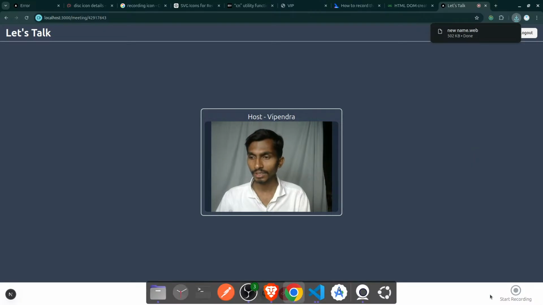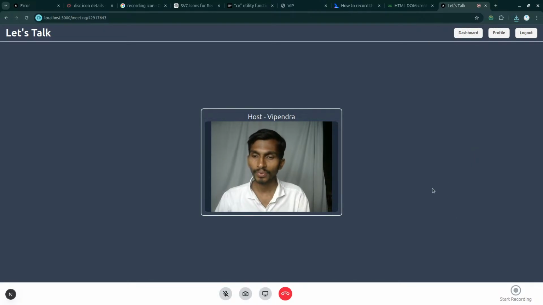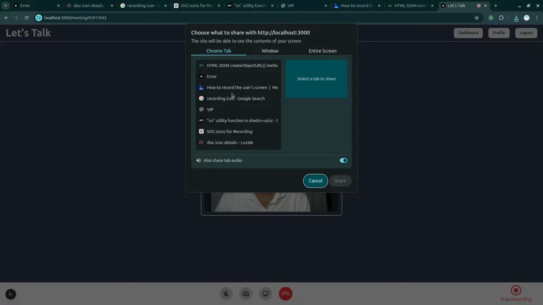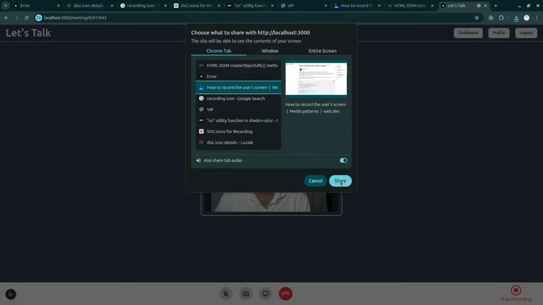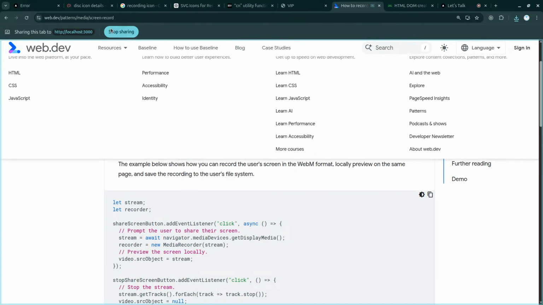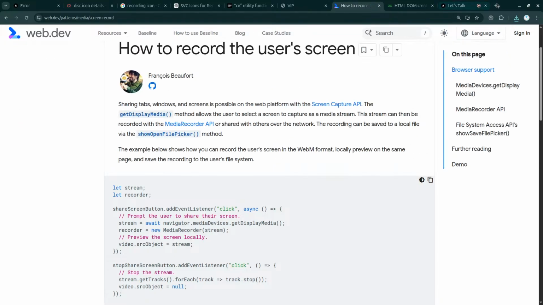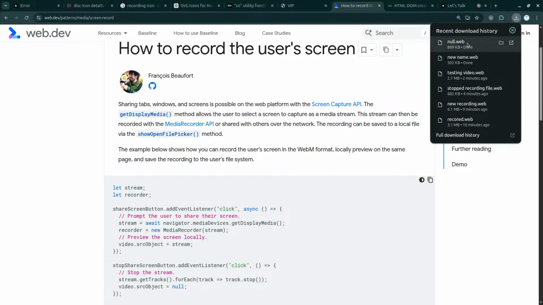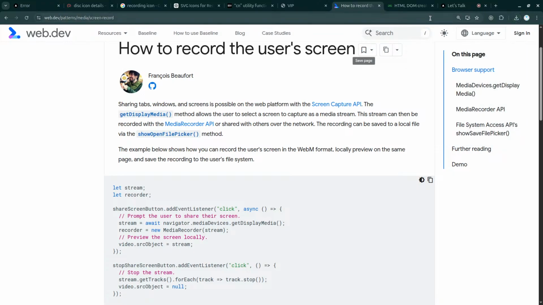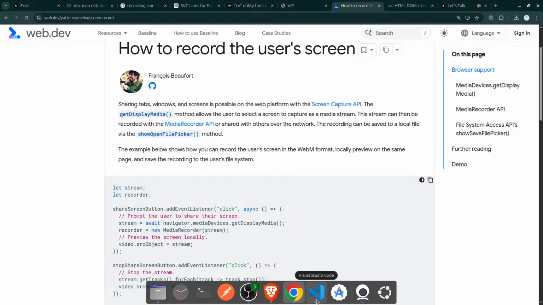It is done. Even the recording has been stopped. Apart from this, if I start recording anything, suppose I'm recording how to record the user screen, and if I directly stop sharing the screen, it automatically gets downloaded, and the file name is null.web. So it got downloaded directly, because there was no prompt.